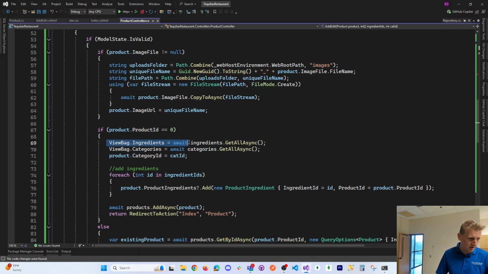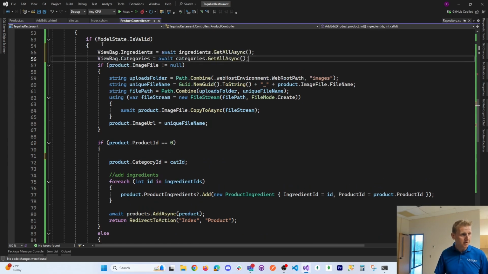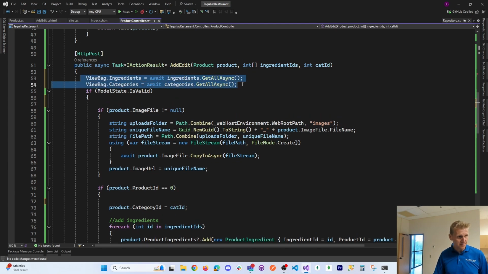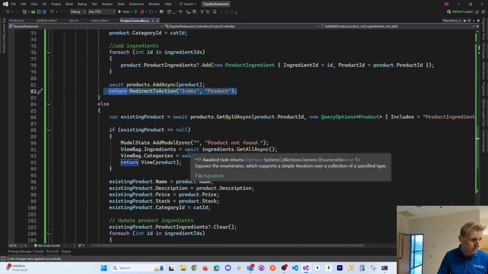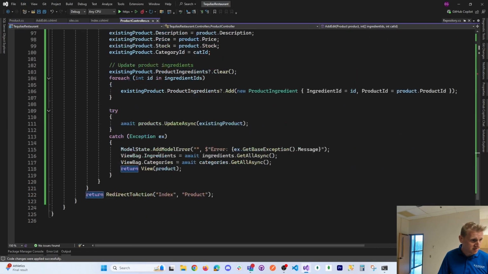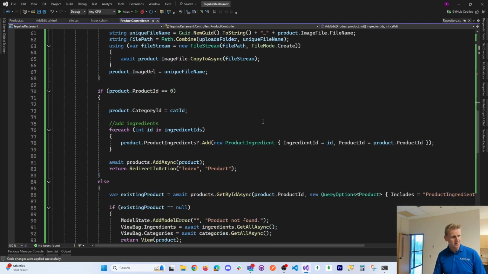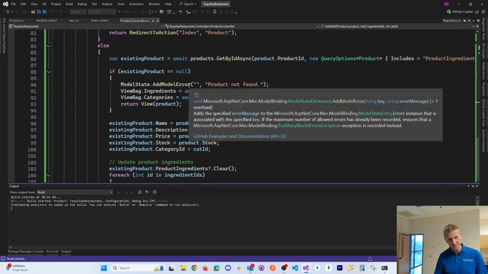Now, one thing here is that these view bags, I'm just going to change that, put them out here. Actually, I'll just put that right here so that the view bag is loaded up with those things no matter which path it takes. We got a few different returns, and they pretty much all need the view bag ingredients and the view bag categories. So I'm going to try this without a breakpoint and see what breaks.